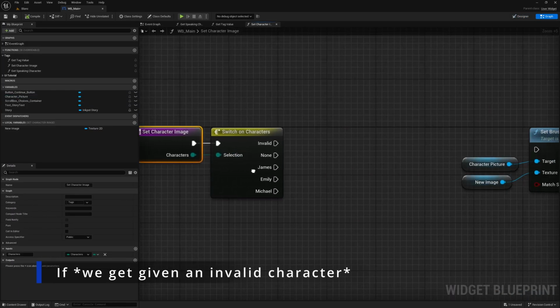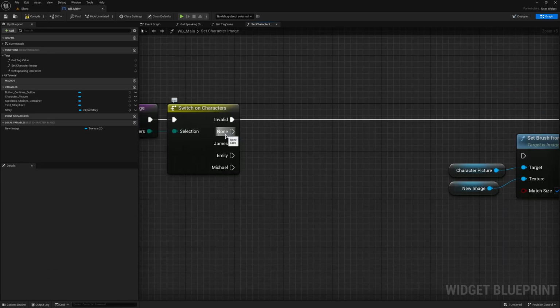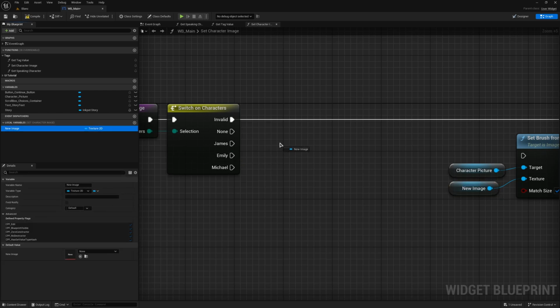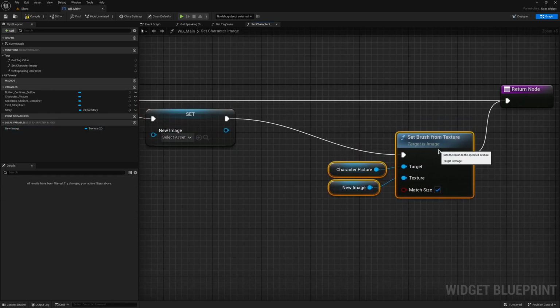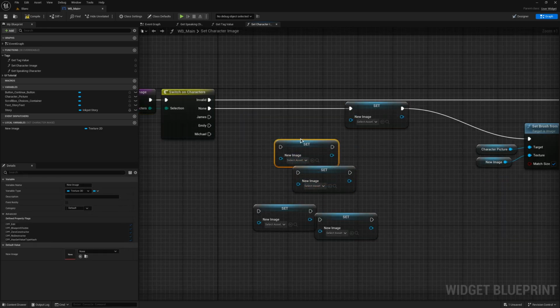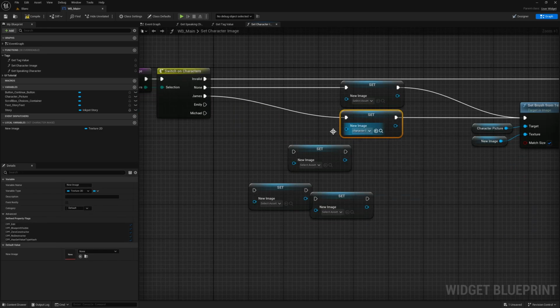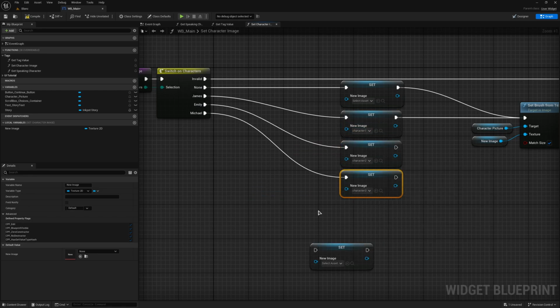If we set the character image to something that's invalid, we want to do absolutely nothing. None, or maybe I should have worded it as no character. Then set this new image here to none. Then continue to set the brush. For James, we want to duplicate that a couple of times. The picture of whatever James would be, in my case, I'm going to use character 1. Emily would be character 2, then character 3.